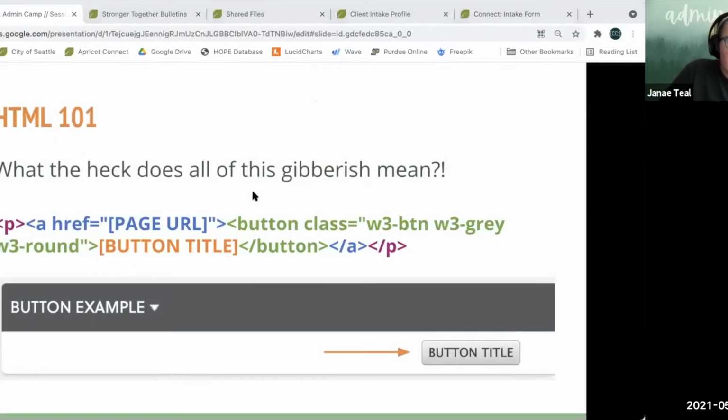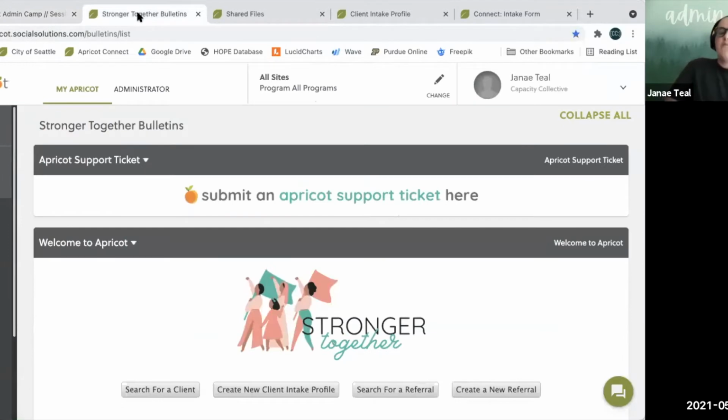Okay, so we are going to actually switch over, get into Apricot, and I am going to show you how to make an example of each of these types of bulletins. So here we are in Apricot. The first thing that we're going to do is make something that is linkable. So we're going to make a button that is similar to this Apricot support ticket. We are going to insert an image, and we're going to collectively roll our eyes at how dumb it is, but once you know, it's pretty cool. And then we're going to make a button.